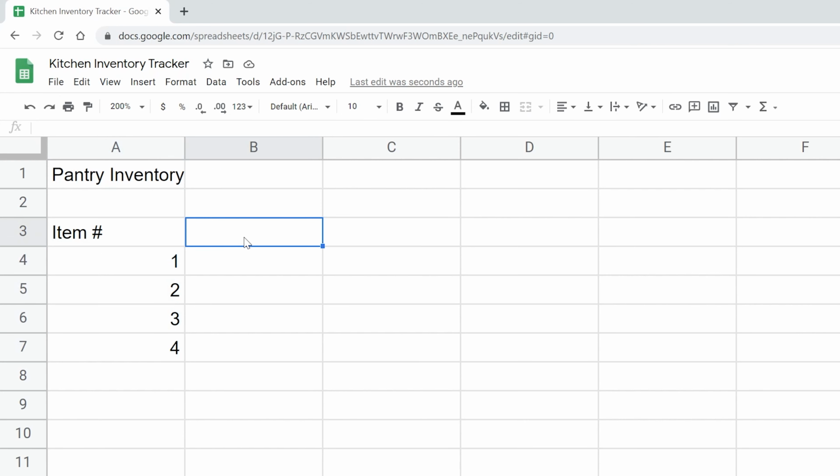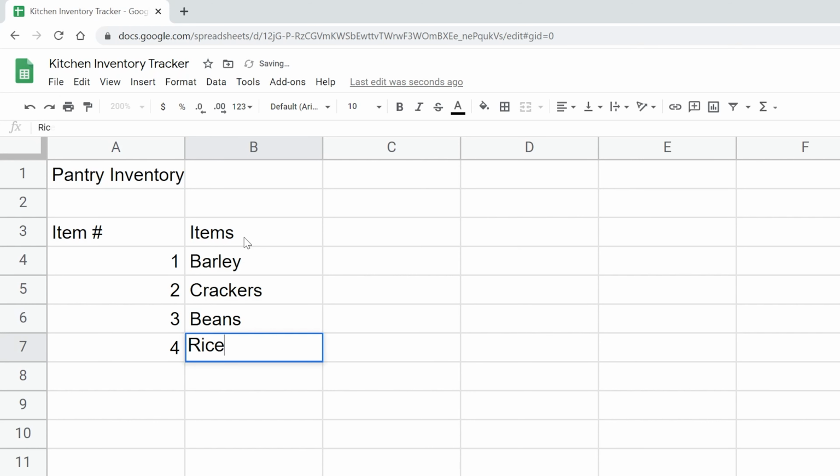Now let's do another column. We'll just say this is the items. And you're looking in your pantry. So you have things that are non-perishable, right? You have barley, you have, let's say, crackers, beans, maybe some rice. All right, so let's get into some numbers here. So let's go to C3 and we're going to type quantity. You can shorten it. As long as you know what it means, that's fine.